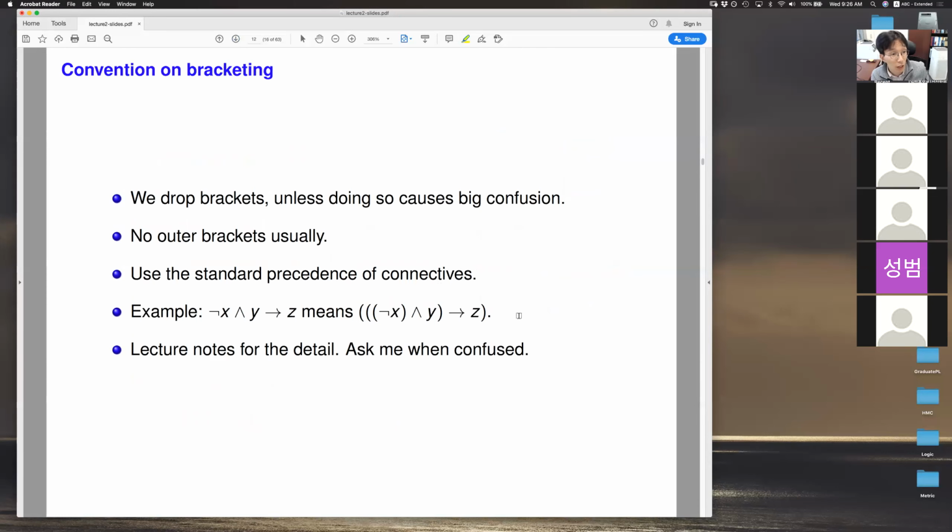So then we have some conventions, which essentially say that formally we have to put lots of brackets, but we're going to omit almost all of them and rely on the convention. The convention is that negation binds the tightest. After negation, conjunction binds next, tighter than implication.